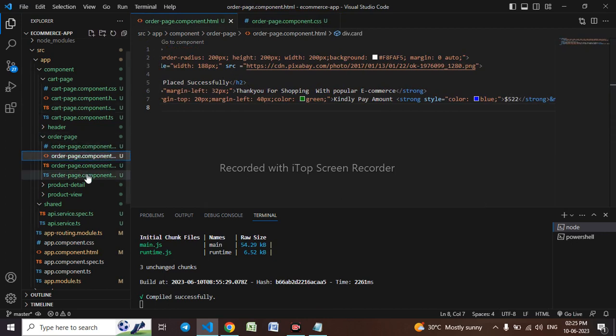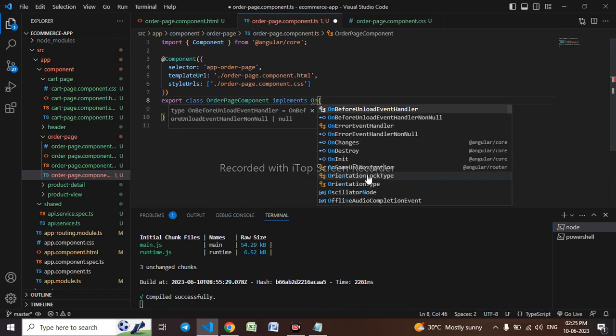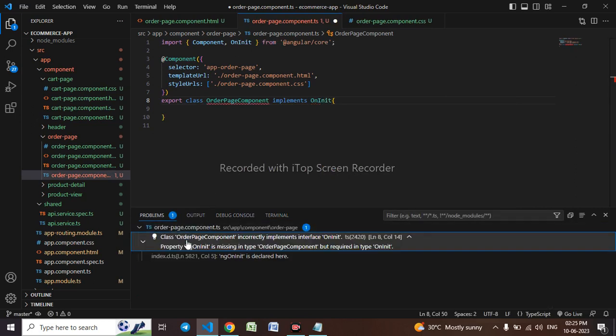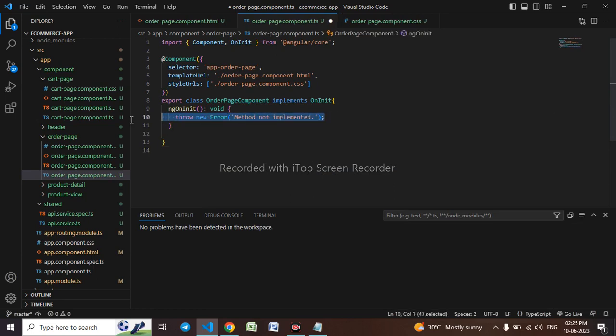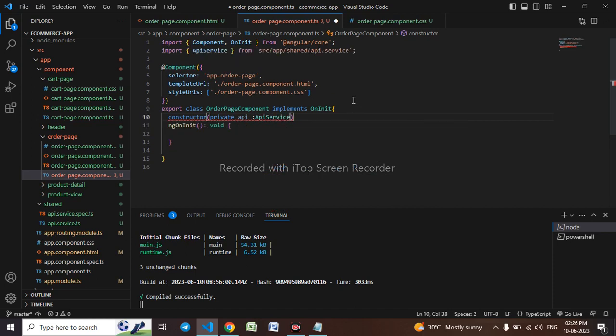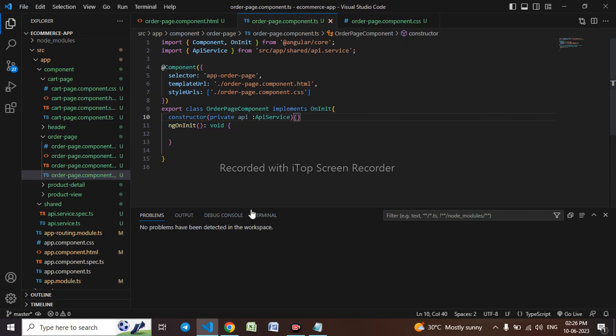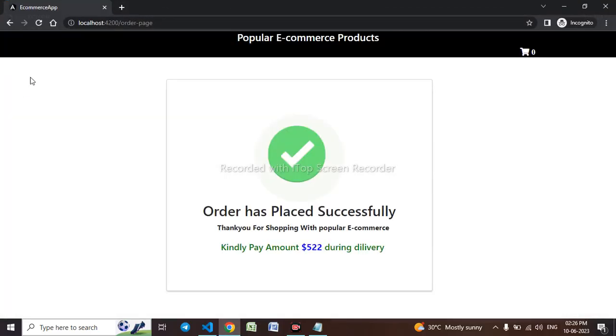Let me go to order component.ts. Implements OnInit. Okay, ngOnInit has come, error has gone. Constructor, private API service. So API service got auto imported here. What I have to do is, when we order and come to this page, after 3 or 4 seconds automatically I have to go to the home page, because after the order is done successfully we are showing the main page again.